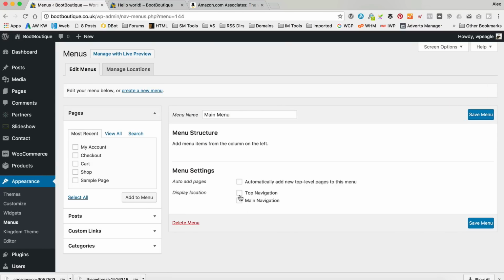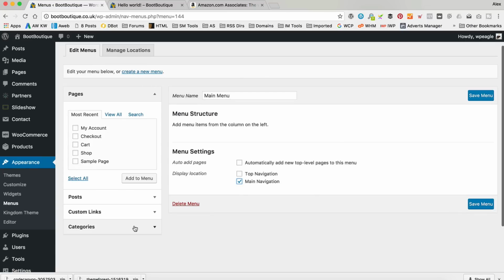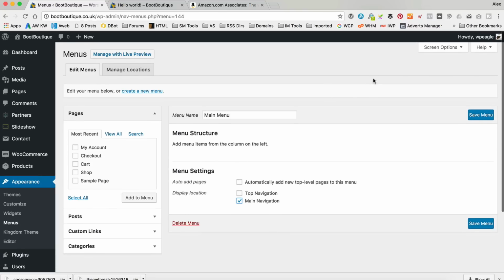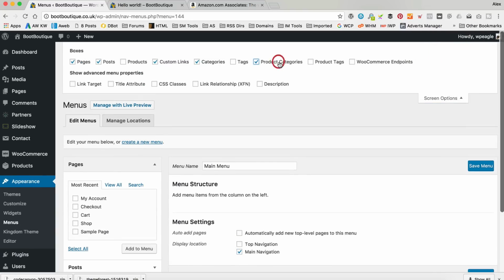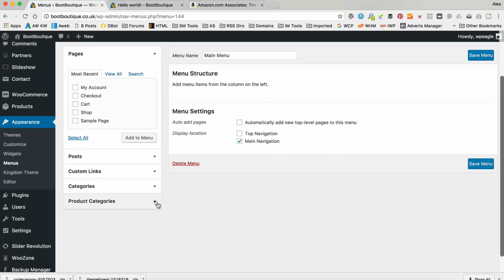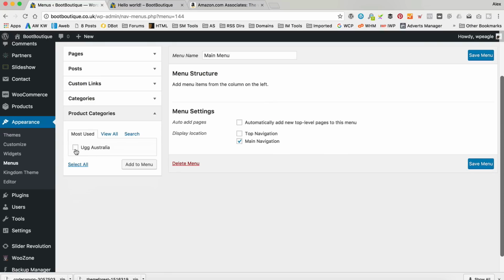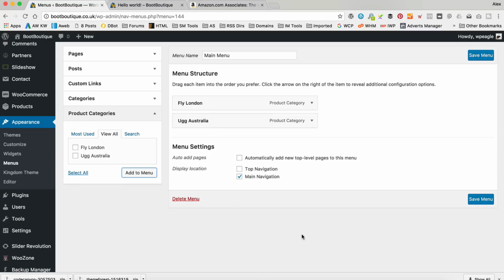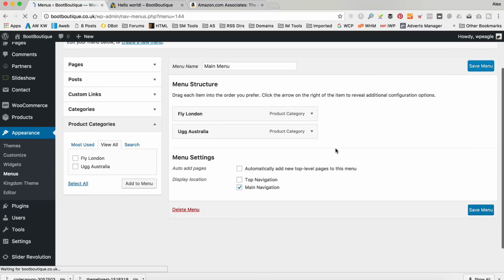I'm going to tick this box here to add it to the main navigation. There is some more navigation that we can add across the top, which we'll do a bit later on. And then down here, I'm going to go for, oh, it's not here actually. We want product categories, which is not showing. So to make it show, you need to go up the top here, go to screen options, and select product categories. And there it is. And there's the UGG. What I'll do is I'll actually add both, and why not? We'll add some fly boots in a minute. So let's click save menu.